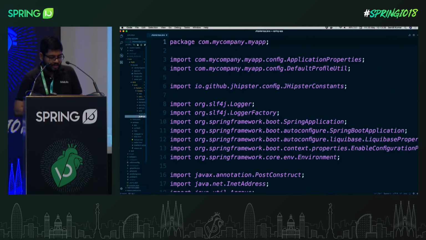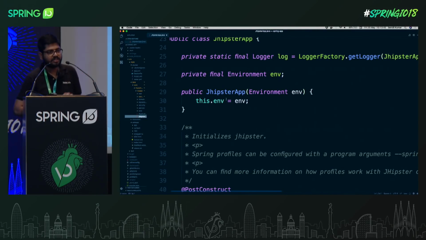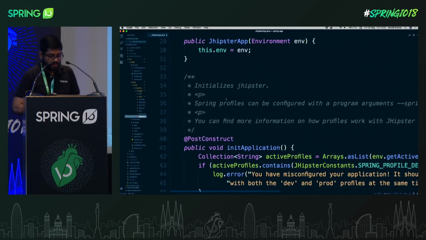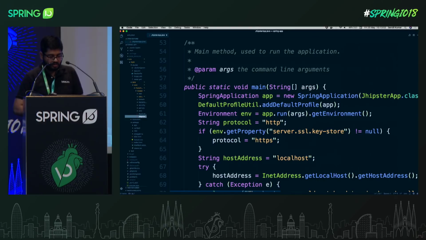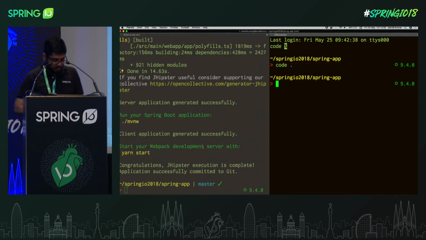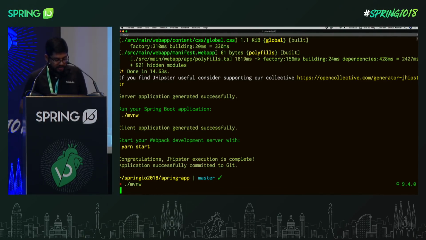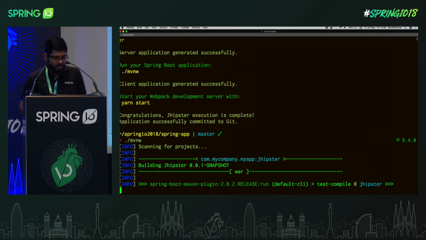But if you go ahead and see, it is nothing but a plain Spring Boot based application with all the configurations that you have selected pre-built, defined and configured for you. So if you take a look here, the application is started. The code has been generated. Git has been initialized. And all we have to do is just run maven-w, which boots up the application.